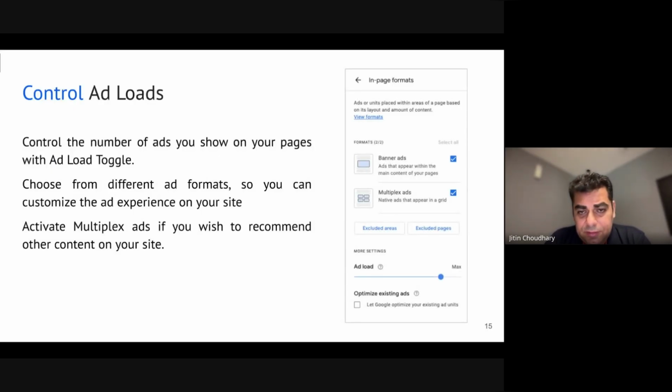Next, another important section is called ad load. Now, what is ad load? When you activate auto ads, you also have a control to ensure what number of ads you are showing on a particular page. So you can actually choose if you want more ads or fewer ads. Please note that ad load is also dependent on the content value that you have on the page. So the system understands what kind of content it is, how many paragraphs the content has, and then automatically adjusts the number of ads that are coming into it.